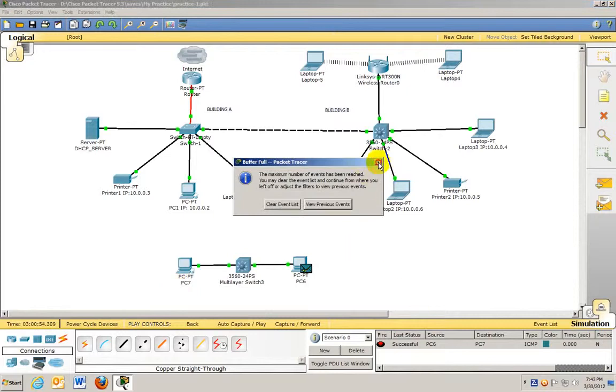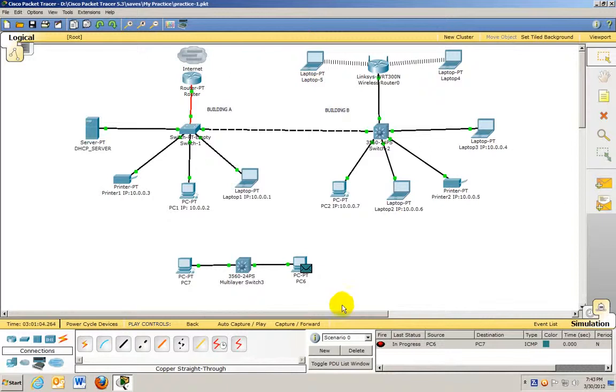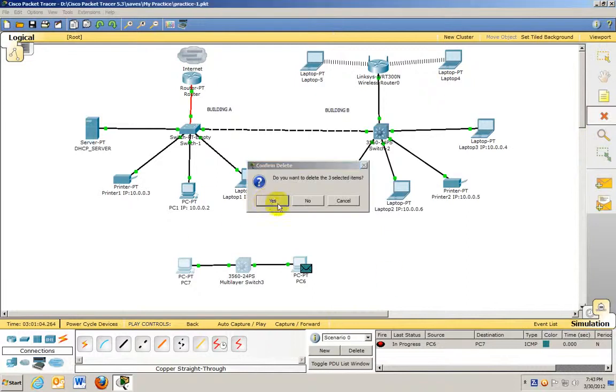I'm using the same concept to explain this network. So I'm gonna delete this little network. I don't need it.